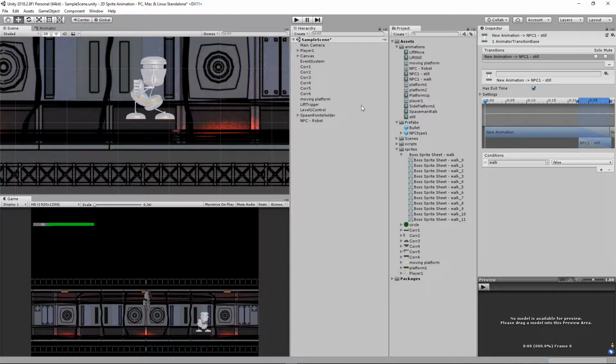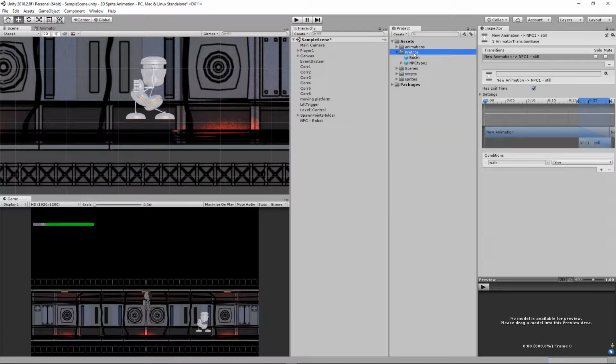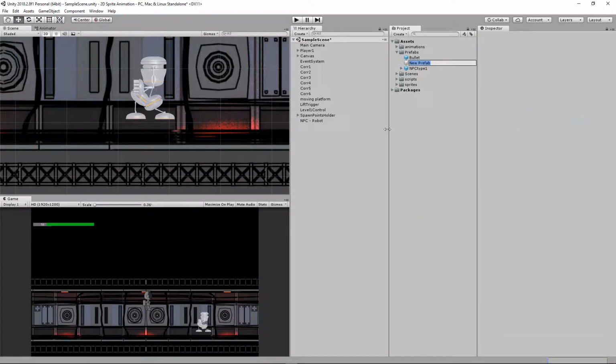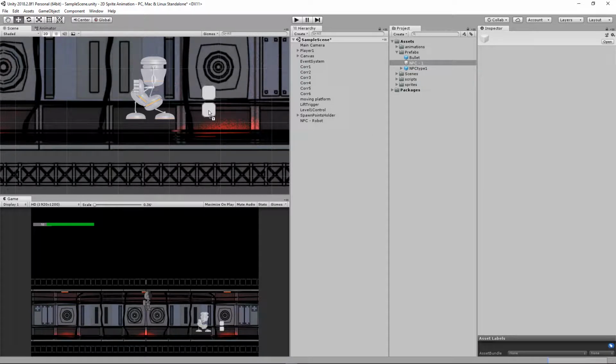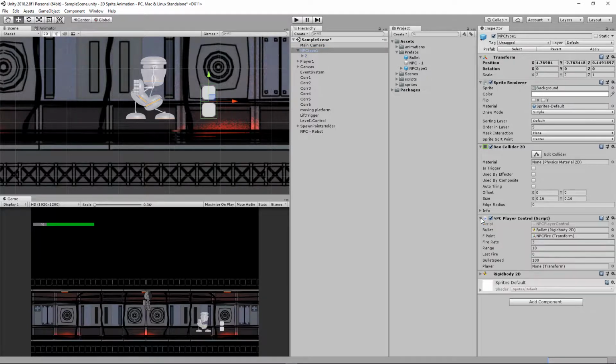So now what we want to do is close up this animation folder and our sprite folder, and create a new prefab, and this prefab is going to be called non-player character 1. Now we're going to take the existing non-player character and put it out here and have a little look at what's in this and what scripts are on it and what we can reuse from here.